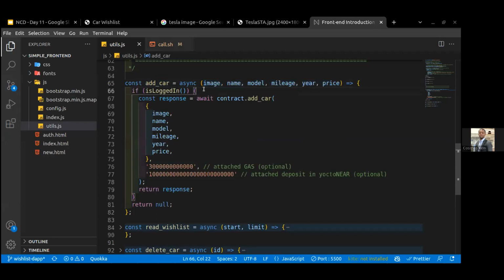Then the very first thing we want to do to avoid unnecessary errors within our application is to check if the user is actually logged in. That is what we're doing in line 66. Then in line 67, we invoke the contract.